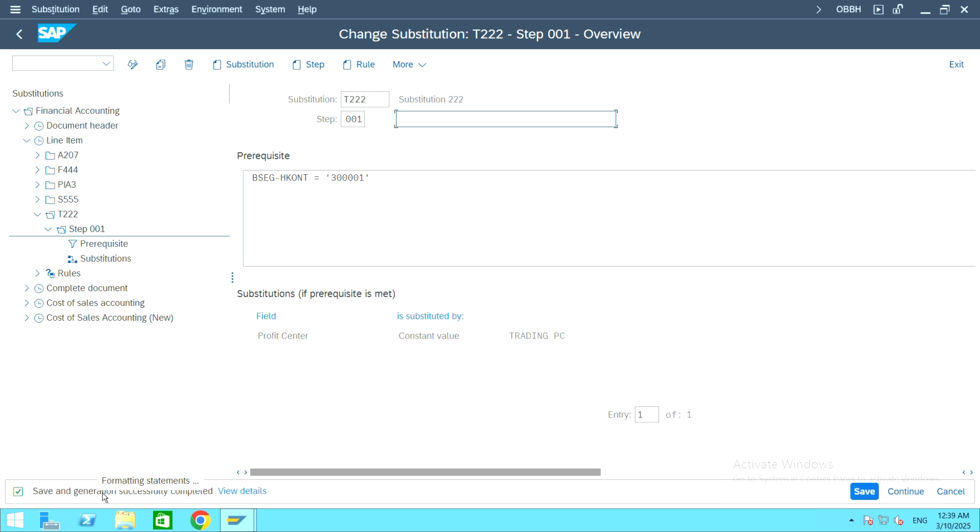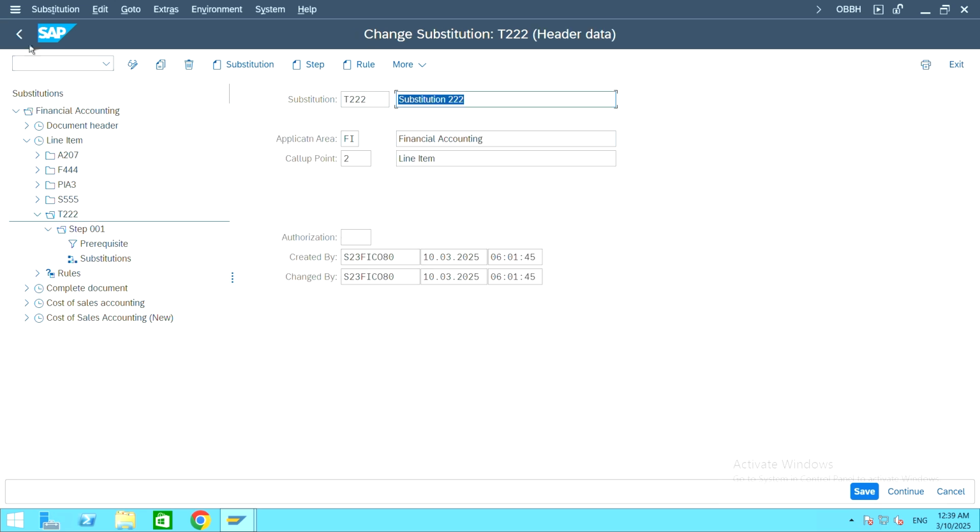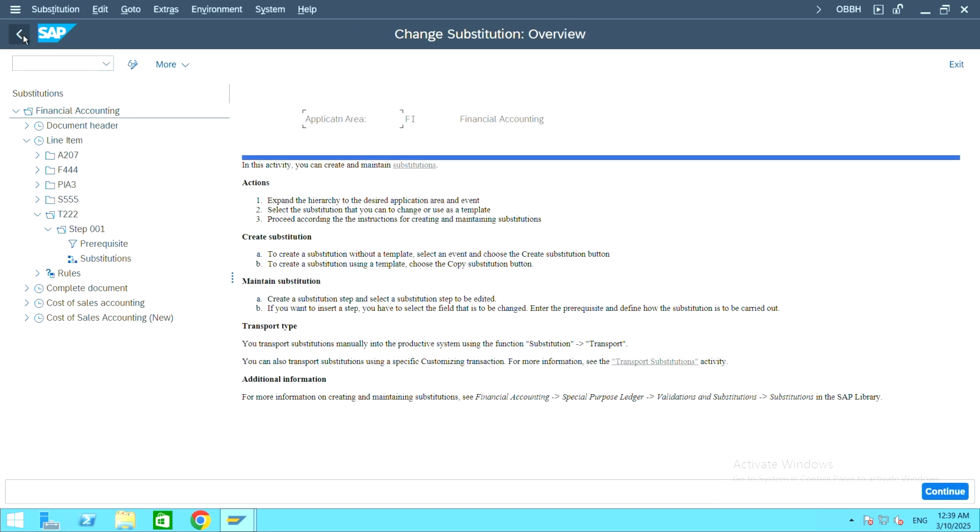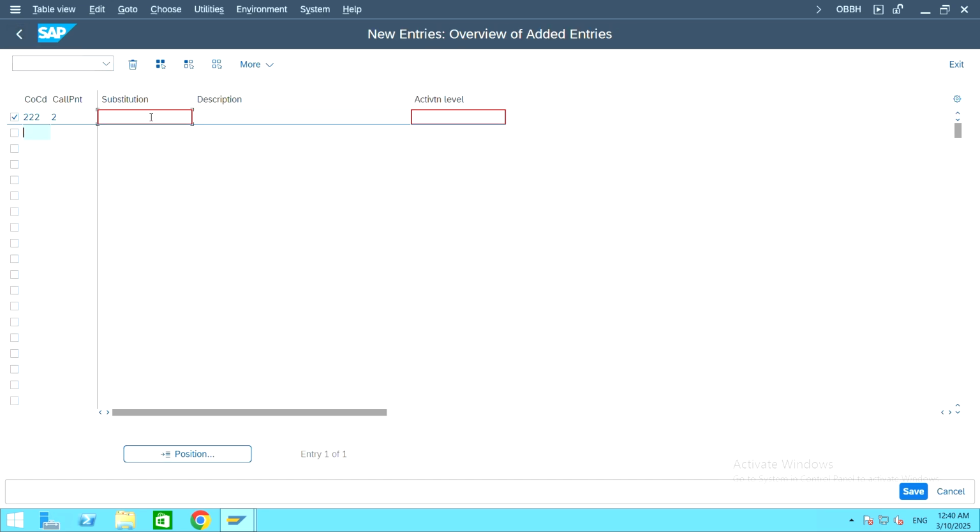So save and generation successfully completed. Now we can go back. Click on Back. Again click Back. Again click Back. And click Back. Now in the substitution, give the substitution which we have just created.